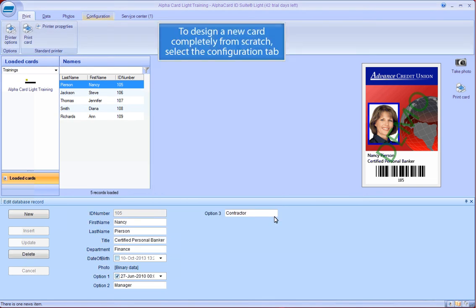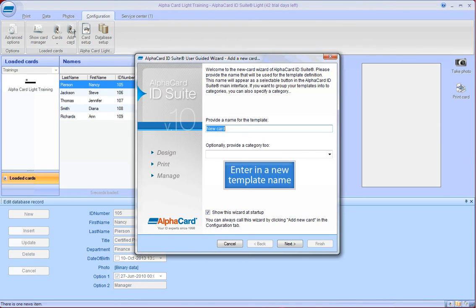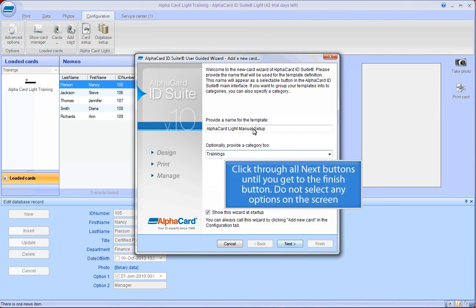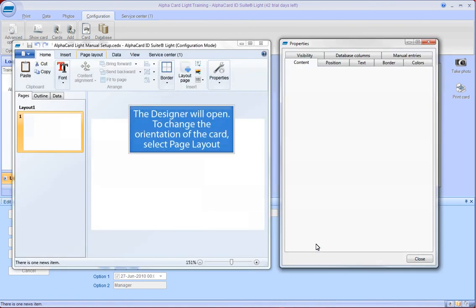To design a new card completely from scratch, select the Configuration tab. Select Add Card. Enter in a new template name. Click through all next buttons until you get to the Finish button. Do not select any options on the screen. Click the Finish button. The designer will open.